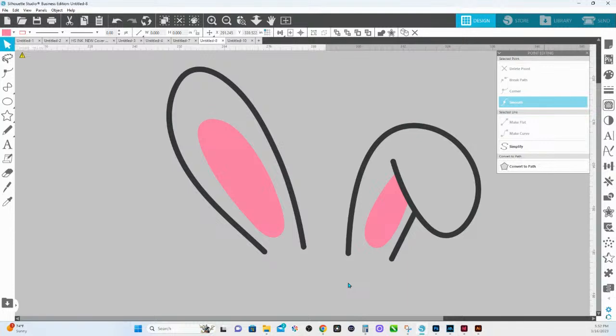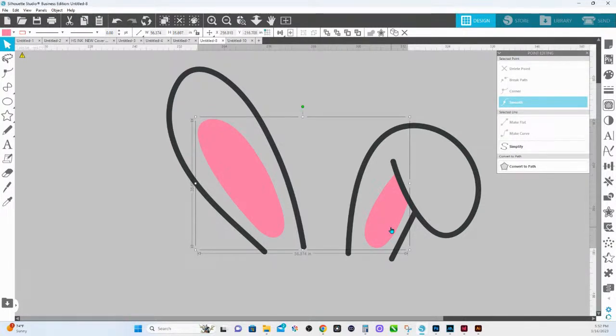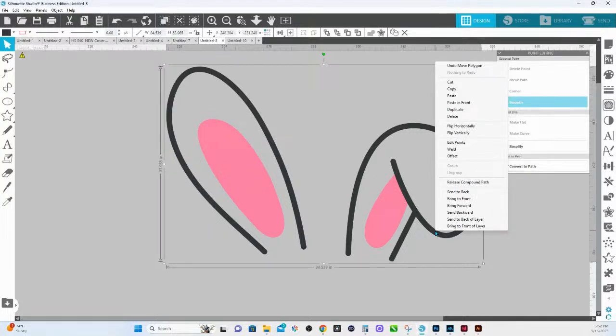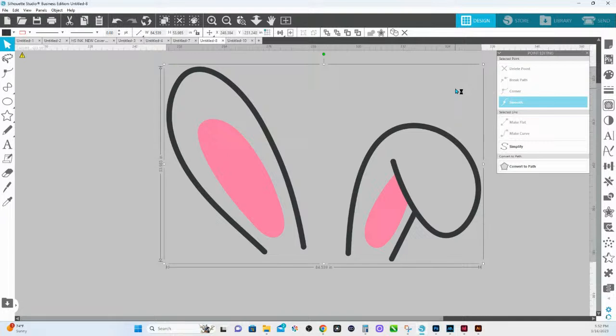The next thing that we're going to do is copy just the outline. If your design is grouped together, meaning you click on it and it selects everything, you're going to want to ungroup it. So we're going to click here. If you click on one of the ears and only one selects, you're going to want to hold down Shift and then click on the other one. But in this case, both ears are selected. So we're going to right click on that and we're going to copy. I'm not going to do anything with the copy just yet.